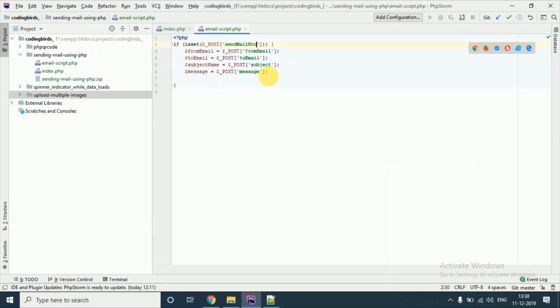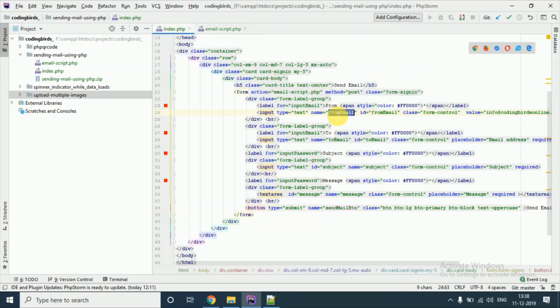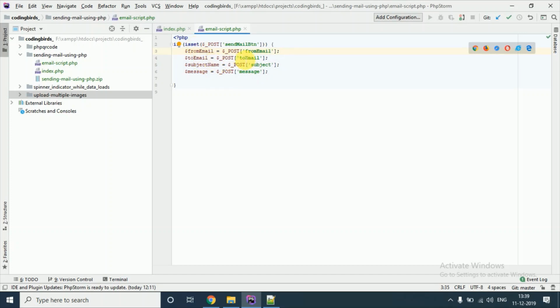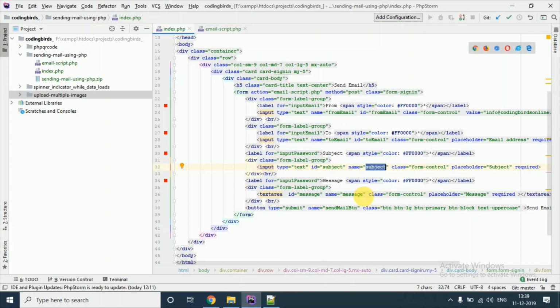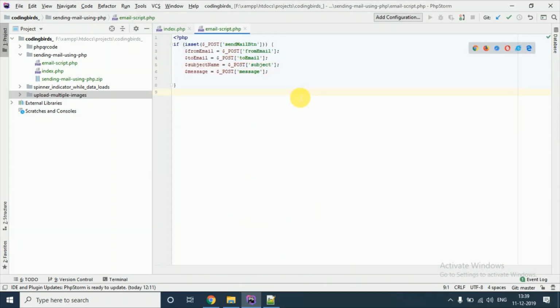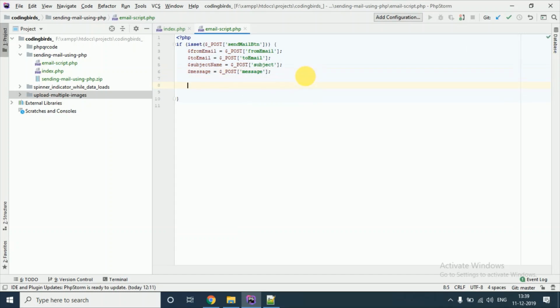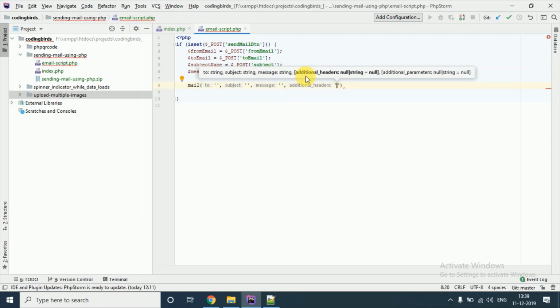If set email button, meaning when we press the email button, then this code will be executed. Okay, so we have received these fields: the email of the person to whom we are sending the email, the subject of the email, and the message of the email. Now we have a mail function which accepts to, subject, message, and headers, the additional headers. By passing these parameters you will simply get the email.